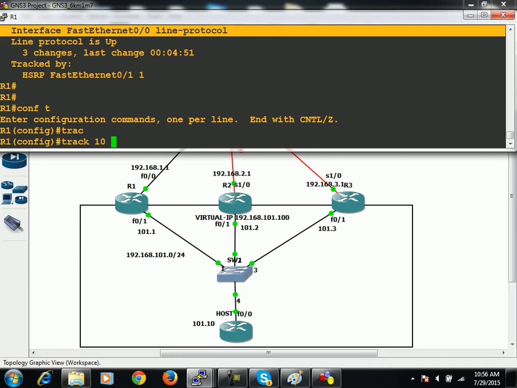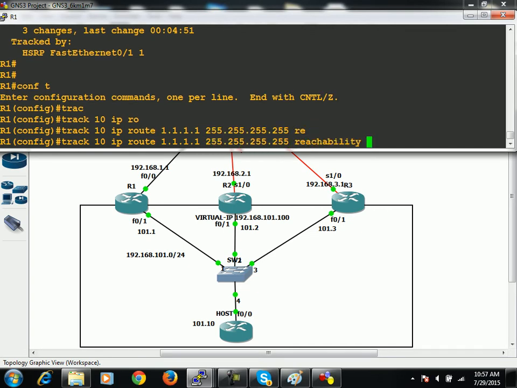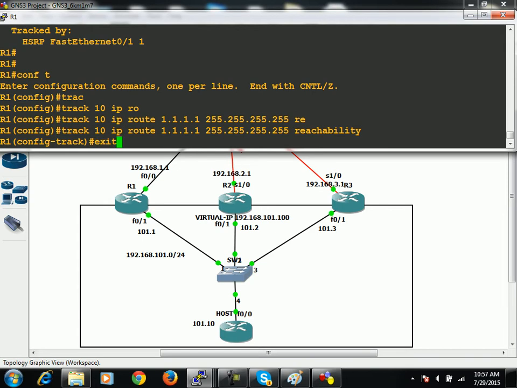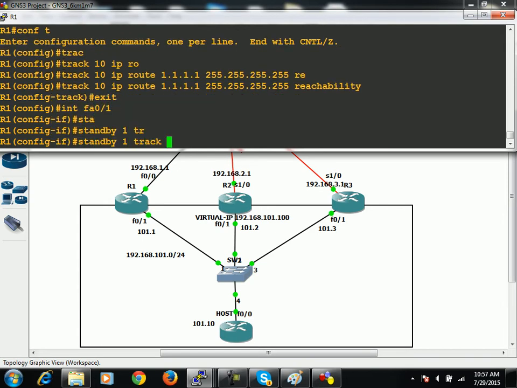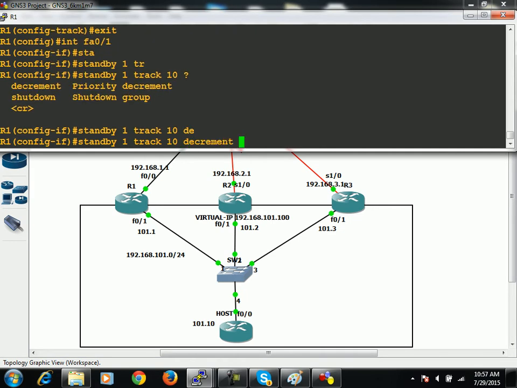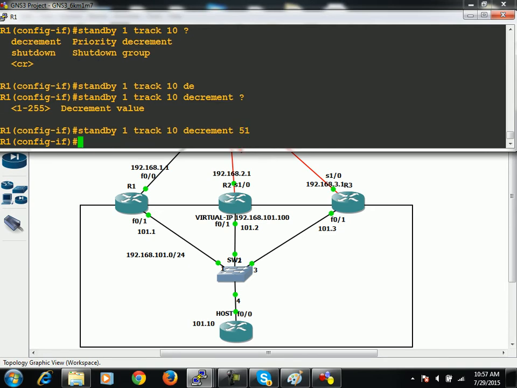Right, track 10, and then after that we can say IP route. We can track that route itself, and fine. Then we can go to F0/1. Then we can say standby 1 track 10 and then decrement value. Decrement, it should be 51, so that in case that track goes down.